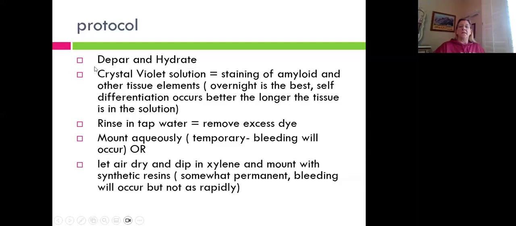Now, this crystal violet solution is what's called self-differentiating. So the longer that you're in it, the more differentiation is going to occur. So you're going to see these different shades of purple start to stand out. That's why it's best if it's an overnight stain, because the longer the section sits in the solution, the deeper purple the amyloid is going to become, and the lighter the other elements are going to become.